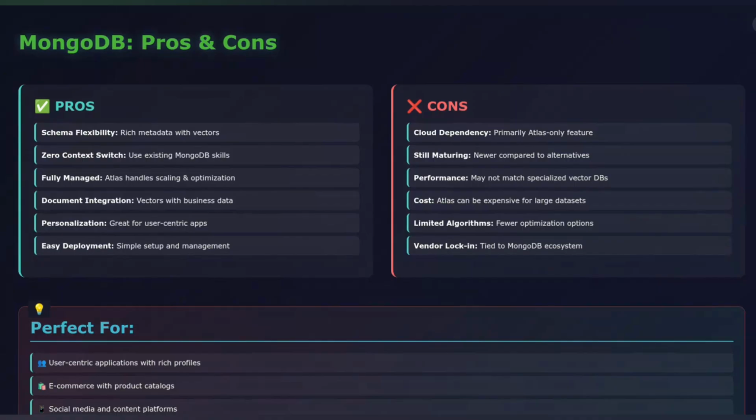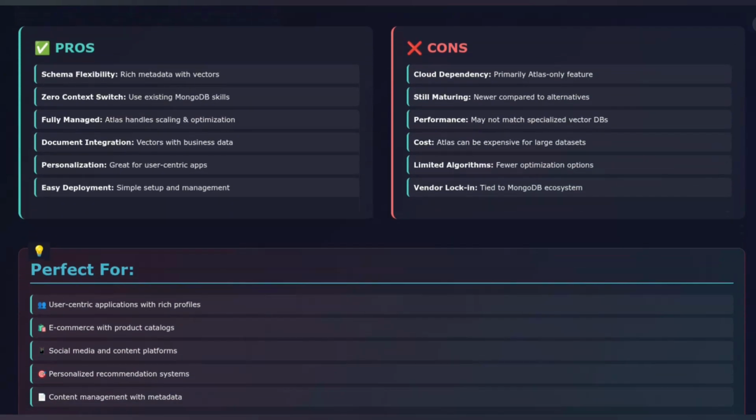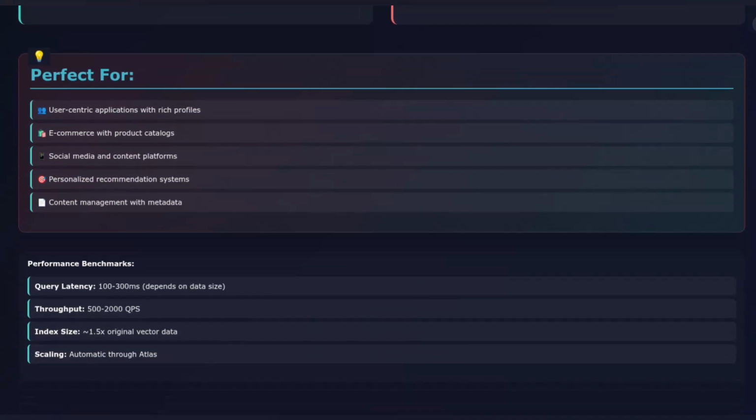Primarily cloud-only feature, limited self-hosted options. Still relatively new, less battle-tested than alternatives, can be more expensive than specialized vector databases. Performance may not match dedicated vector solutions. Our benchmarks show MongoDB excels when your vectors are tightly coupled with complex business data. Perfect for social media platforms, e-commerce with rich product data, content management systems where vectors enhance existing documents.